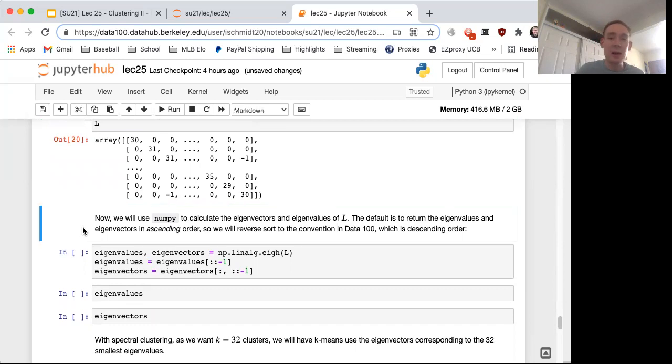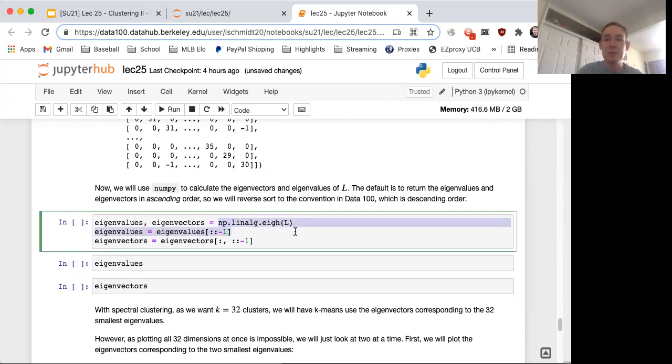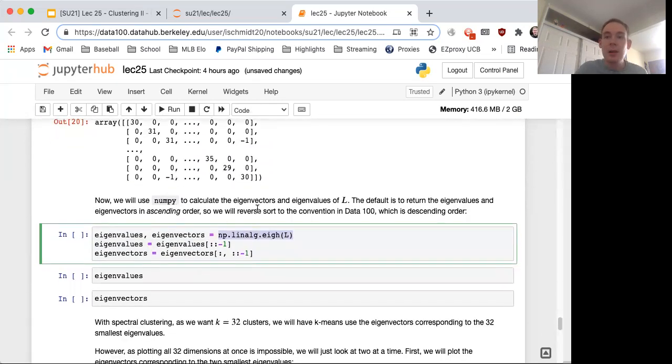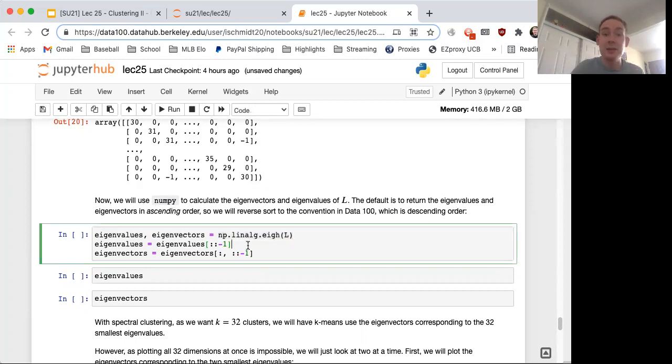So now that we've calculated L, we need to determine the eigenvectors and eigenvalues of L. And here's how we can do this with NumPy. We can call this function on our matrix L. Unfortunately, the default in NumPy is to sort the eigenvalues and eigenvectors in ascending order. So to go along with the convention in this class, where they're in descending order, we're just going to reverse the result. That way, the largest eigenvalues will show up first, and the eigenvectors corresponding to the largest eigenvalues will show up first, and then the smallest eigenvalues will be at the end.